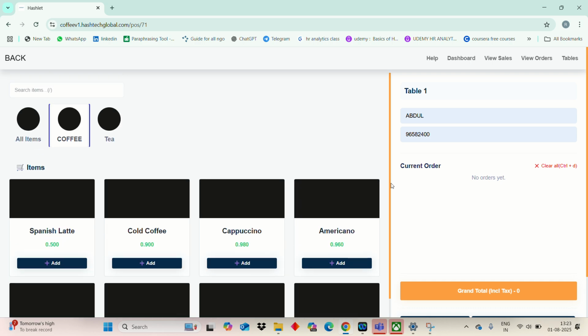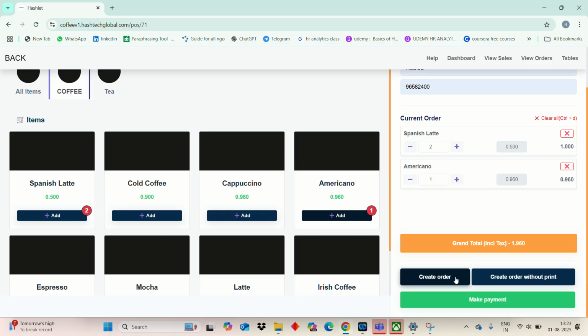To add an item like Spanish latte, for example, click on Add. To increase the quantity, you can either tap the plus sign again, or you can use the plus or minus sign next to the item on the right hand side, like this. You can add any number of items. You can view the grand total, which also includes any applicable taxes here. Once you are ready, click Create Order. You can either create order with print or create order without print, depending on your preference.